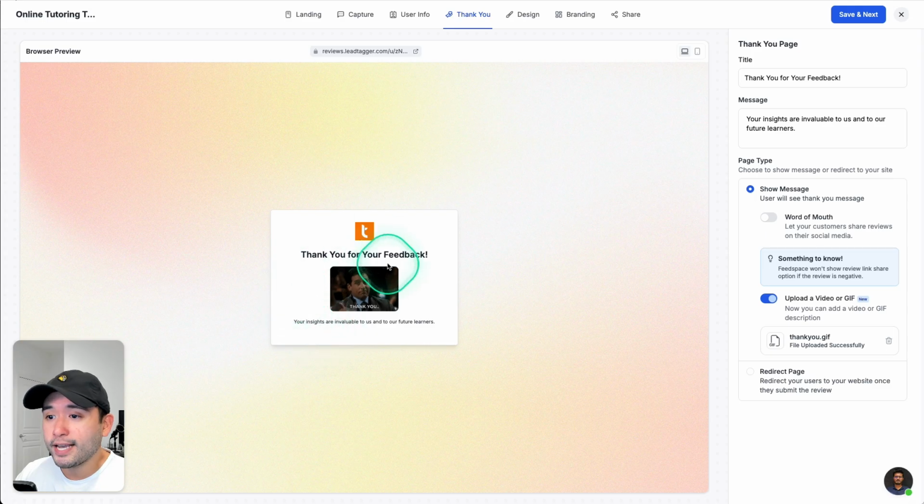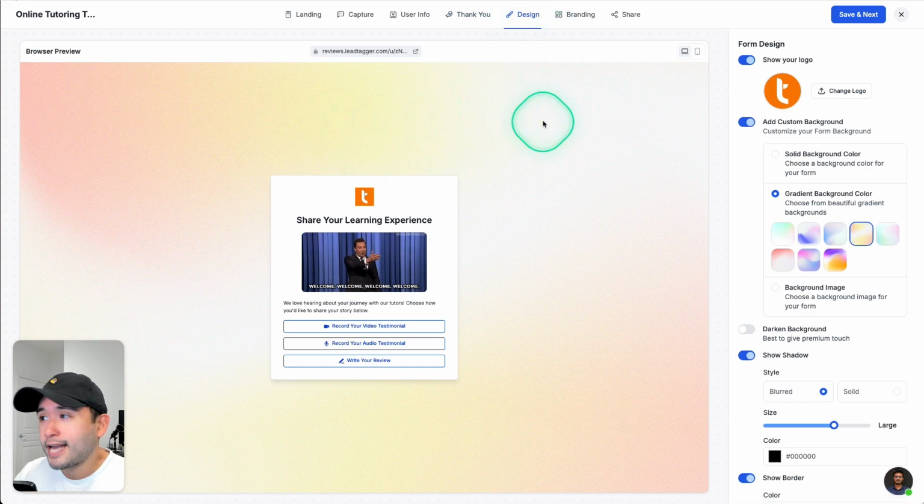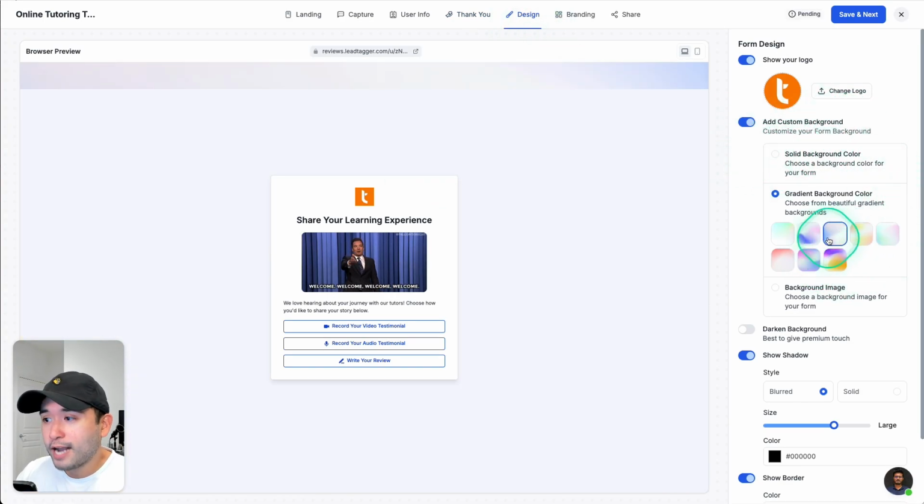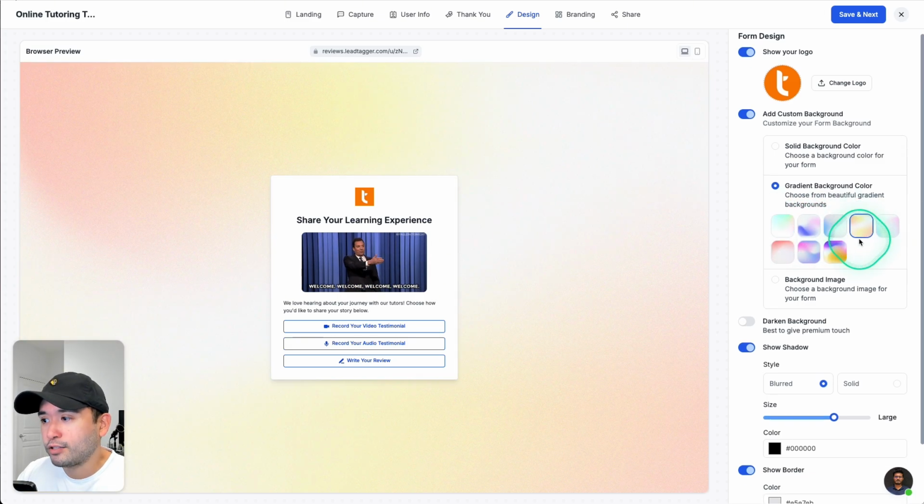And this thank you page was built through the AI along with the capture and the user info. Again, I didn't add anything or change anything. The AI basically did everything for me, including the design as well. So for the background, it selected this orange background. There's a handful of other very eye-catchy backgrounds you can select.